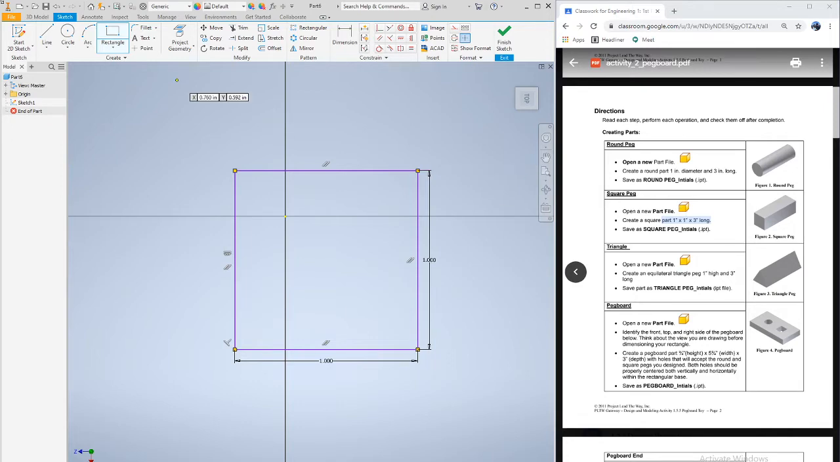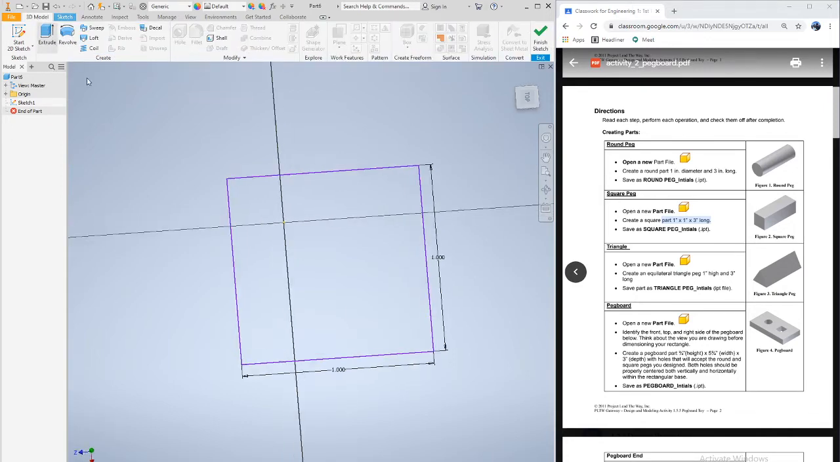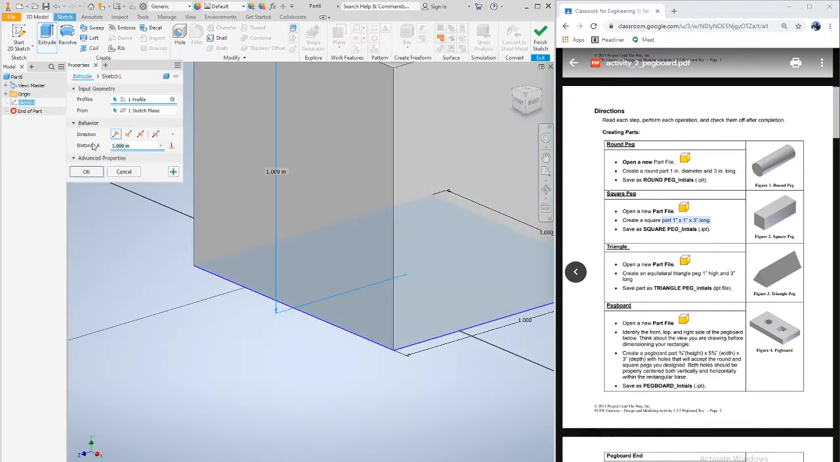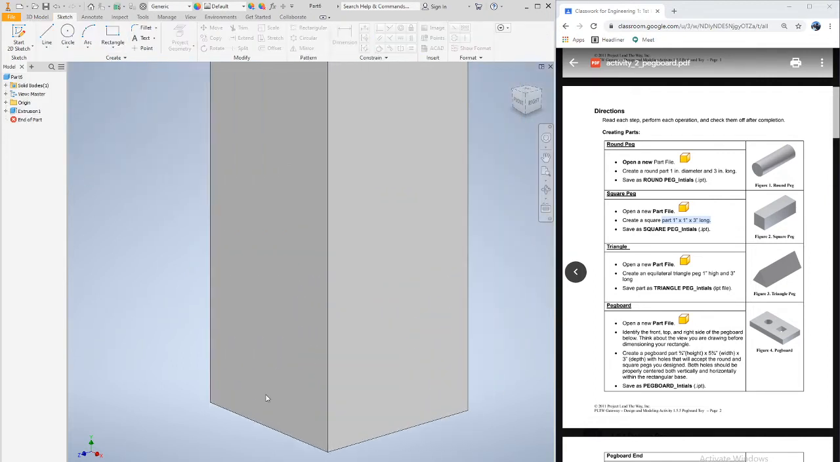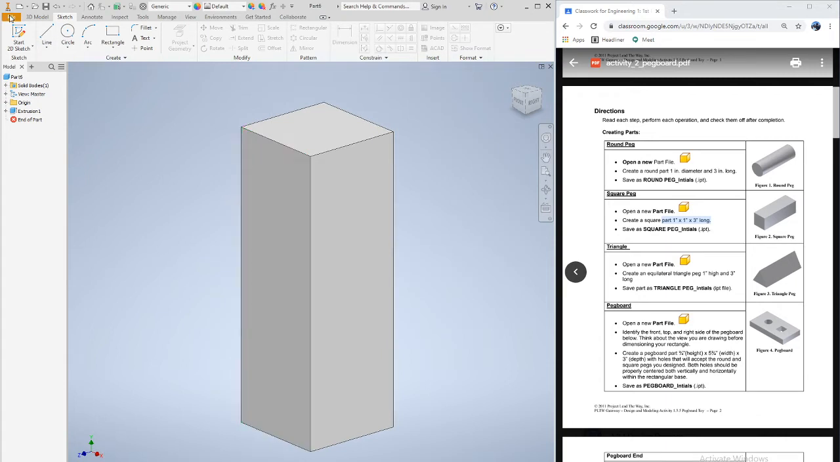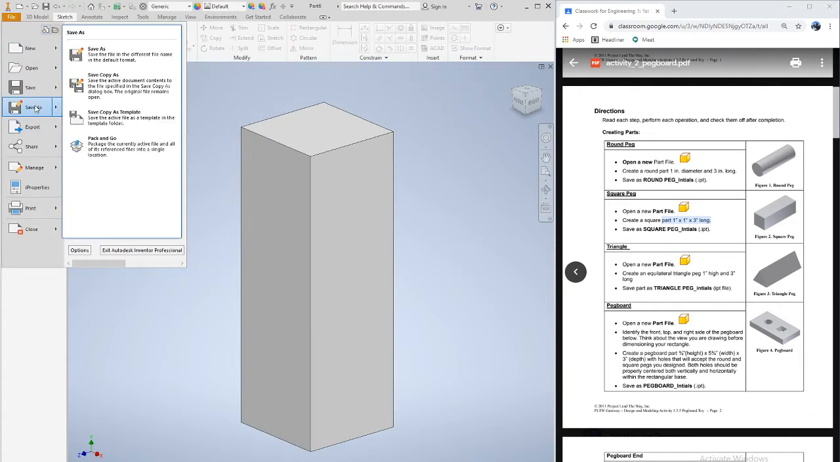So let's go ahead and extrude by 3 inches. So we'll go 3D model extrude. Change that 1 to 3, and you have to hit OK. There's the square peg. Go ahead and File, Save As, and name that your square peg.